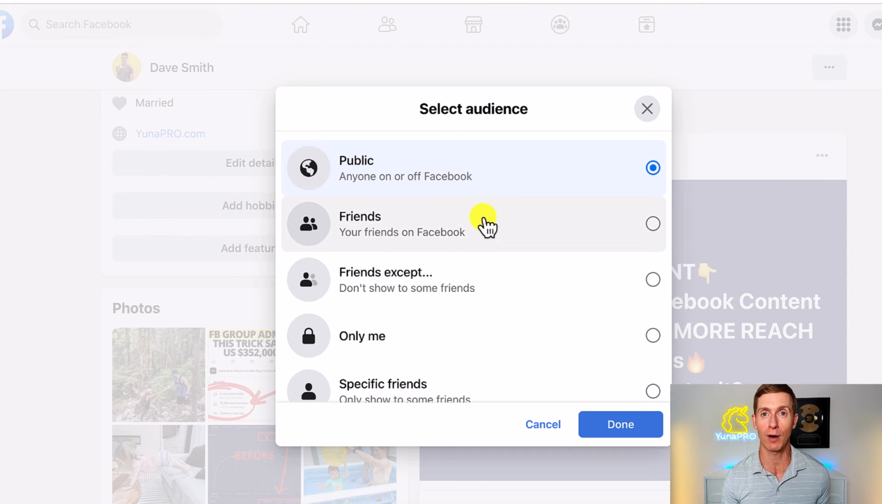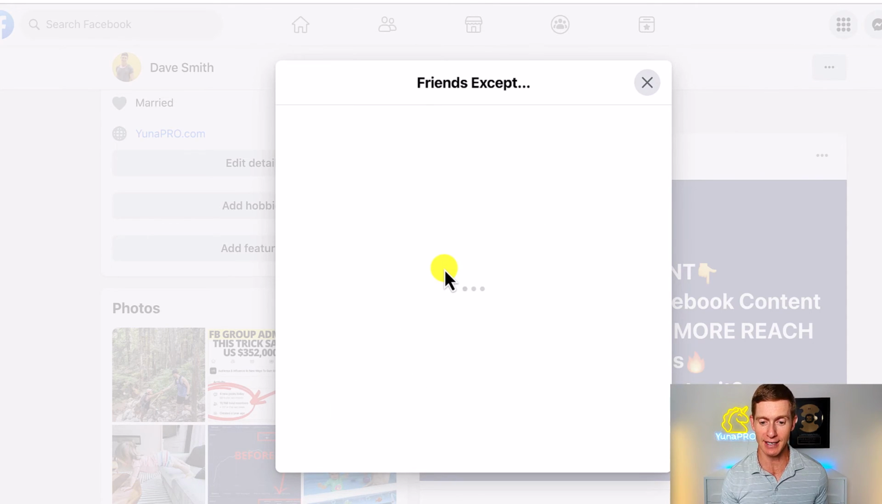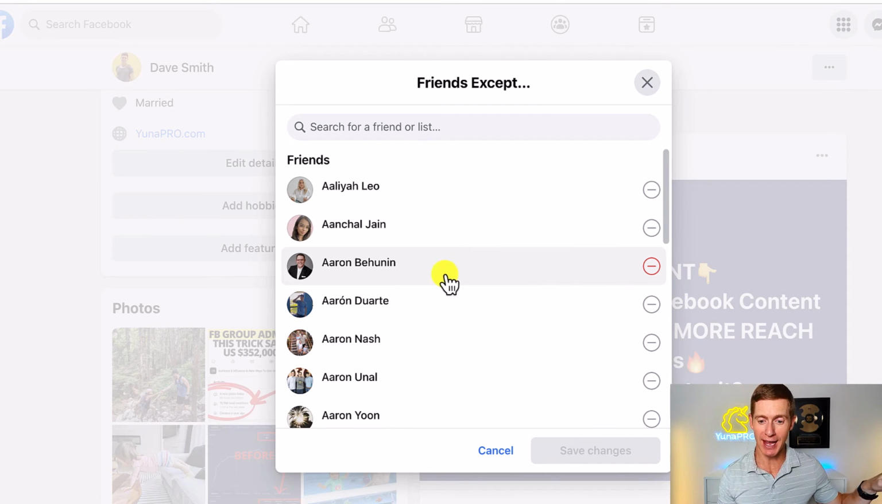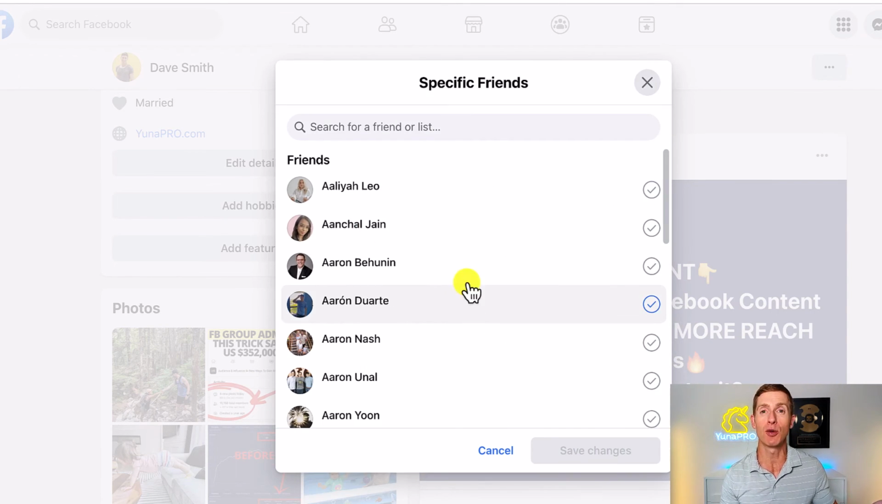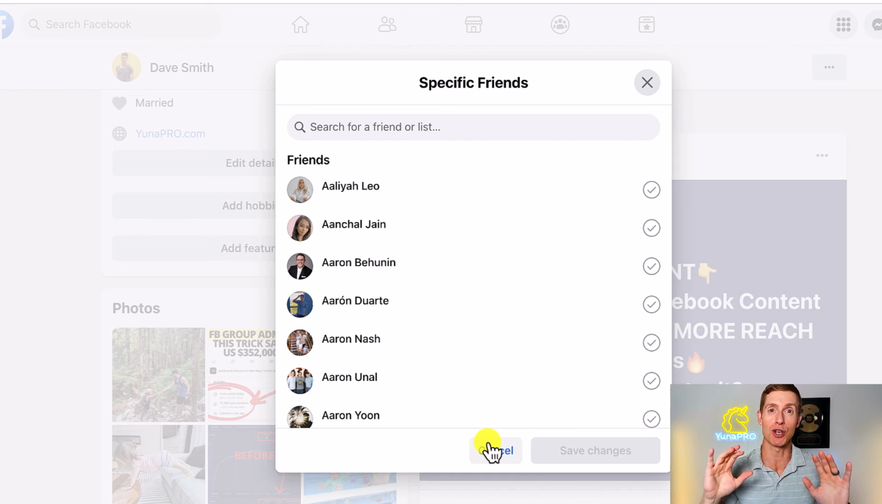You can say that only your friends can see it. Or you could say friends except, and then you can choose specific people who can't see that post. Or you could choose only yourself or only specific friends. If you click only specific friends, maybe you could choose a dozen of your family members. And maybe it's a family post that you only want them to see. So this is a helpful feature because even if you're using professional mode, it doesn't mean that you don't have any privacy controls over any of your content.